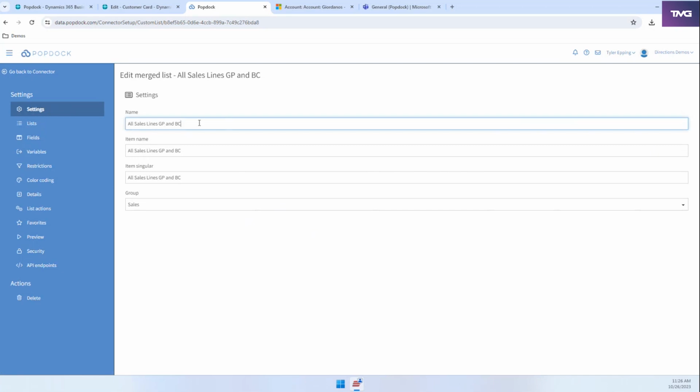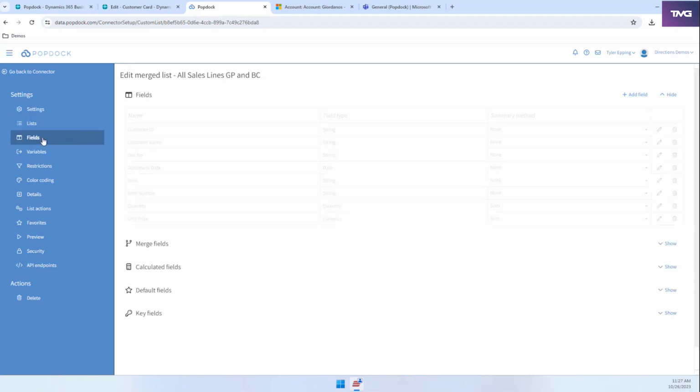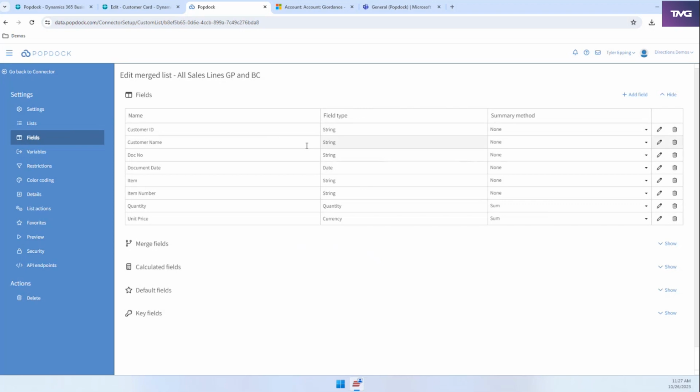When you go into one of these lists, you're basically giving your list a name. You're then selecting what list from what environment you want to merge together. As I mentioned when I showed you the list, we merged together the sales line items list coming from a Dynamics E environment, and we've merged it alongside our live Business Central list. And then from there, it's just a matter of mapping fields, saying what fields from each of the parent lists we are merging together into our new list. Once you've done the mapping of those fields, this list is immediately available inside of Popdock to use. And then I'll show you here in a second how we would get it inside of BC.